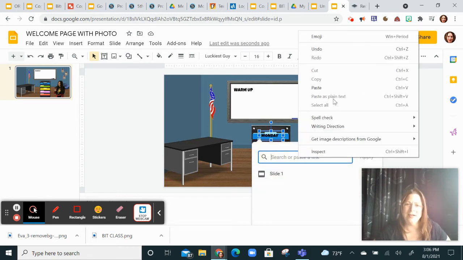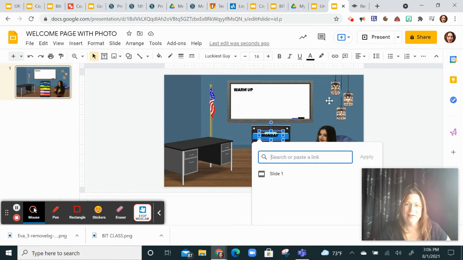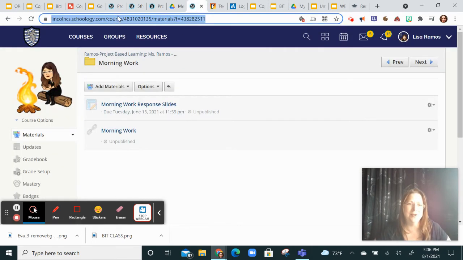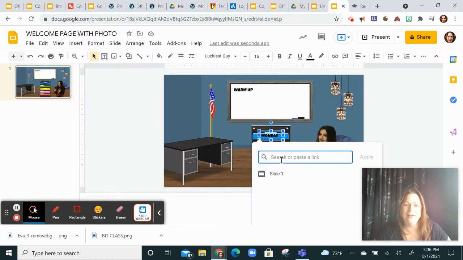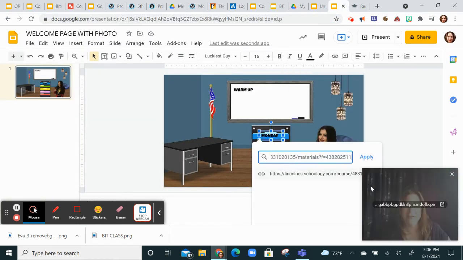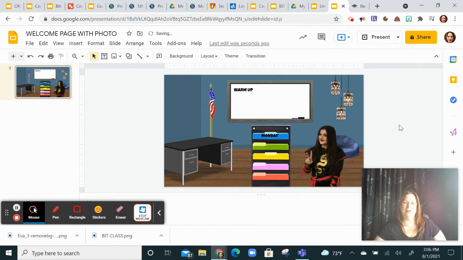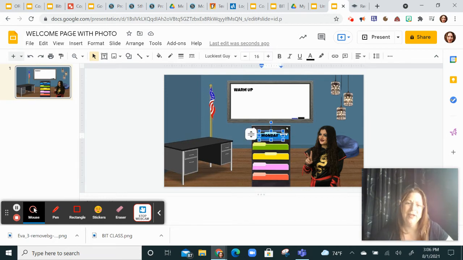When they click on this box, I click on the link and I can right click, paste the link. Hold up, let me go back and get the link. So I was in Schoology, this is my morning work, copy the link and right click, paste the link, so that now whenever they click on Monday, it would bring them directly to the Monday folder.